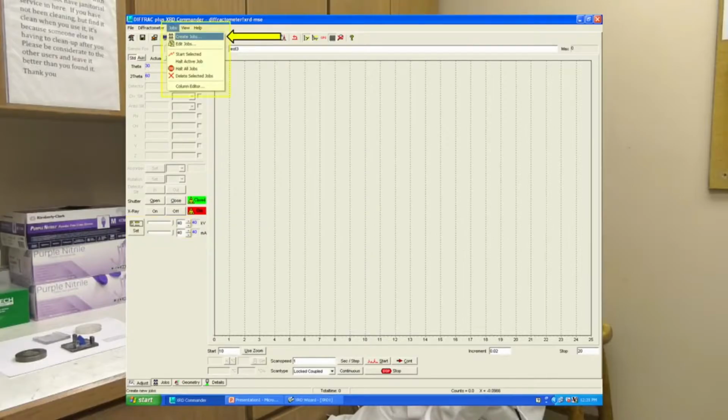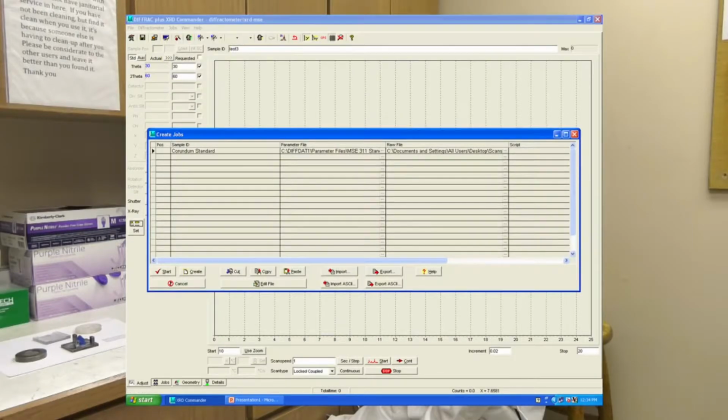After the target power has been achieved, the user can set up the next scan by clicking on the Jobs drop-down menu and selecting Jobs. This will open a new window where the user can add a sample ID, select a parameter file, and save location for their sample.